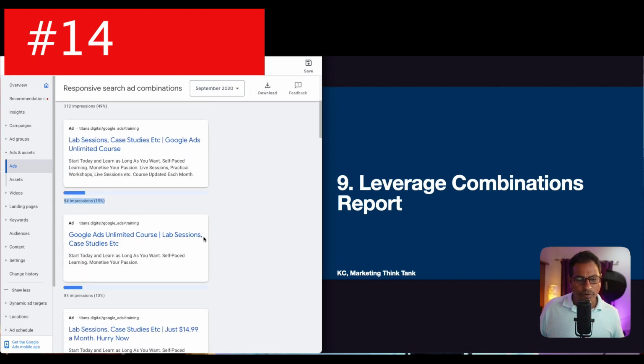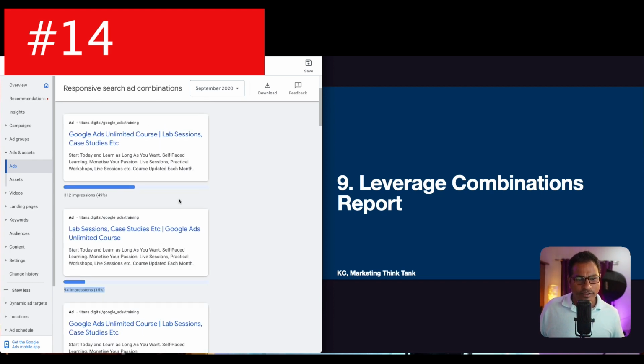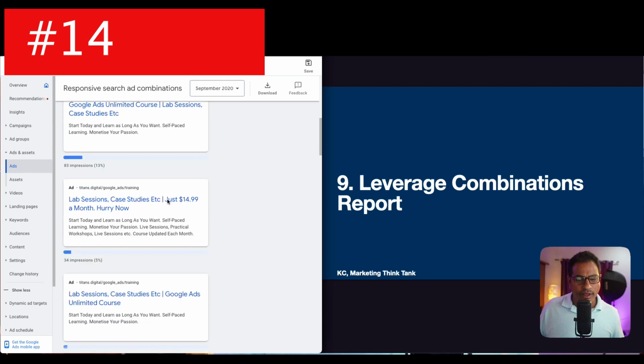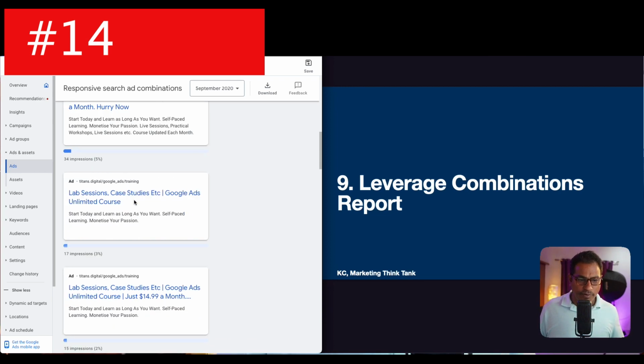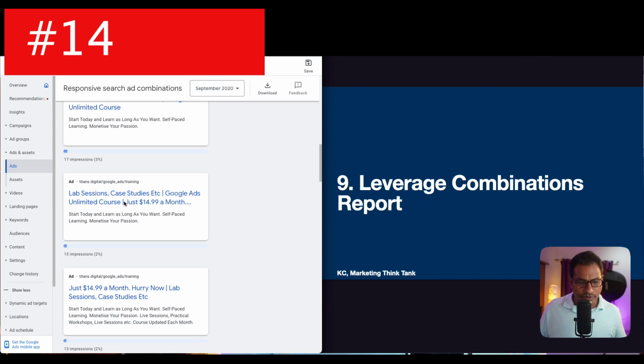Google Ads Unlimited course, lab sessions, and case studies. This is lab sessions, case studies, Google Ads Unlimited course, right? It is just showing you what combinations did work out. Okay, now this is the trick to remember. Since it is showing the same combination, it is quite possible that I have not included many variations. You see another variation here, just $14.99 a month, Harirav, lab sessions, case studies, etc.